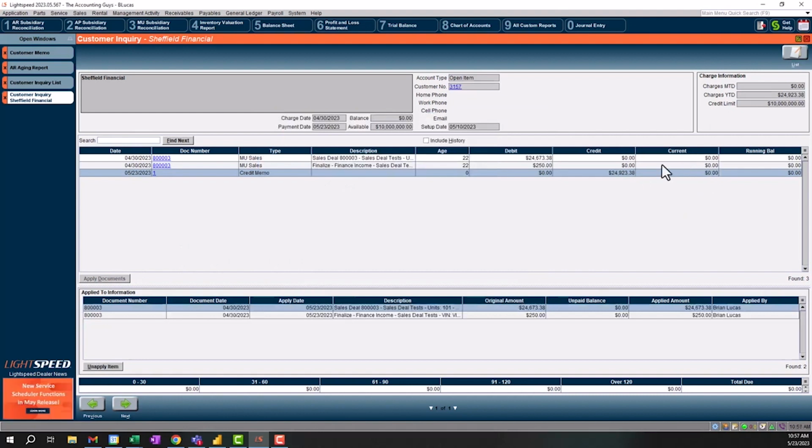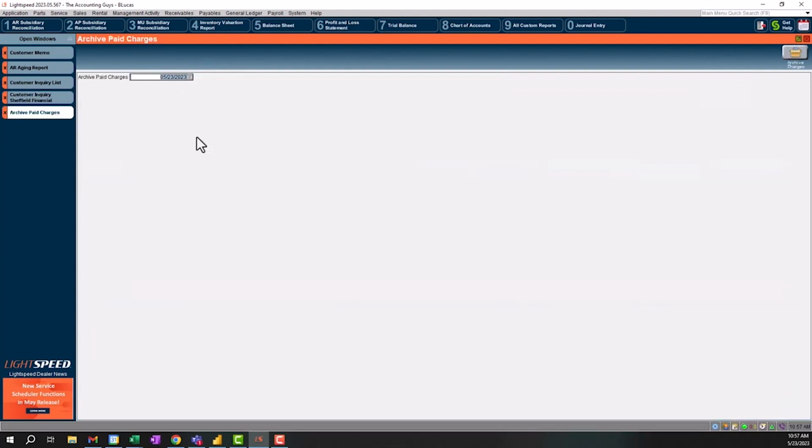There is a way for you to get all of this information in your screen to push back into the background, and you can always bring it back by clicking this include history button, but that way you don't have to continue looking at the items that you've already reconciled, and that is by archiving paid charges under receivables, archive paid charges. This is something that should be done every single month.